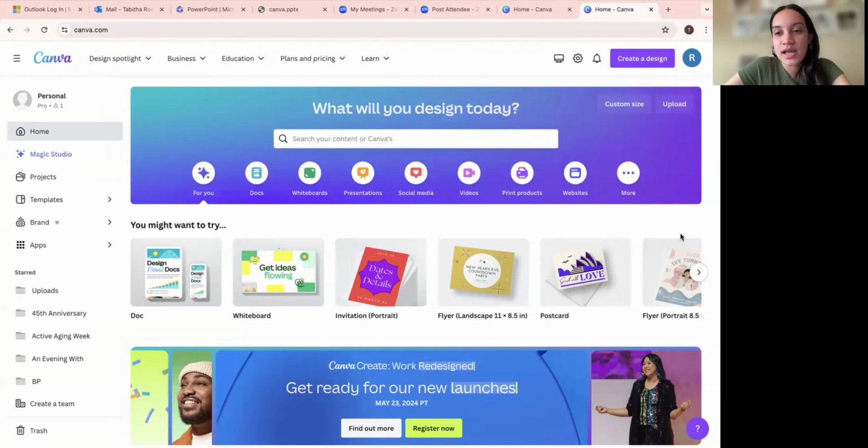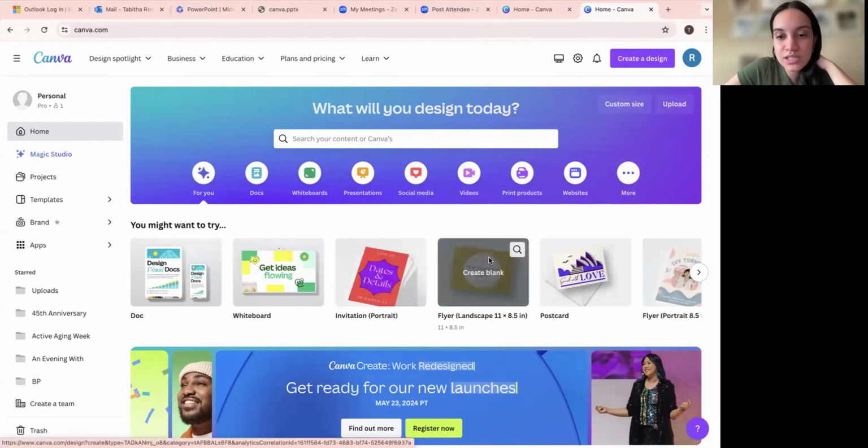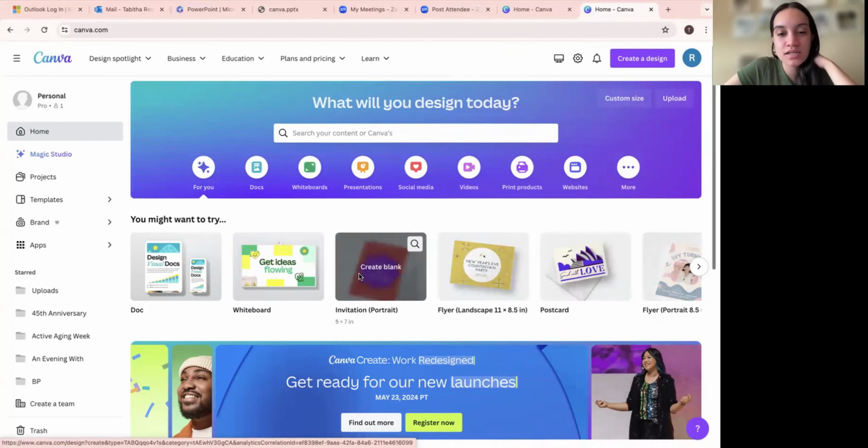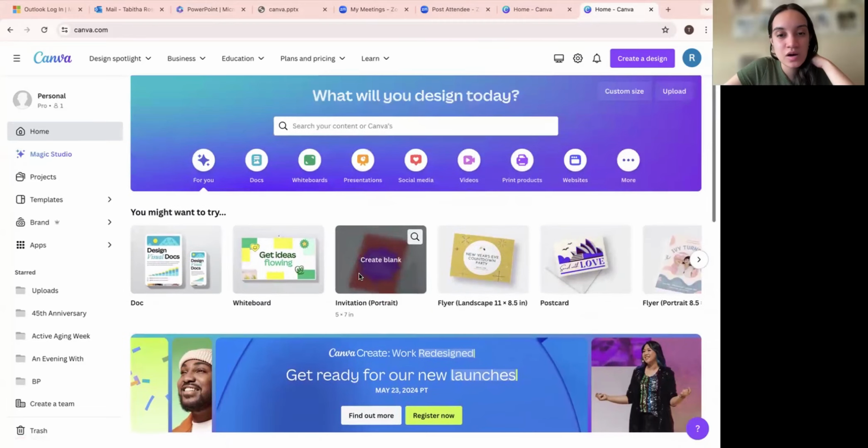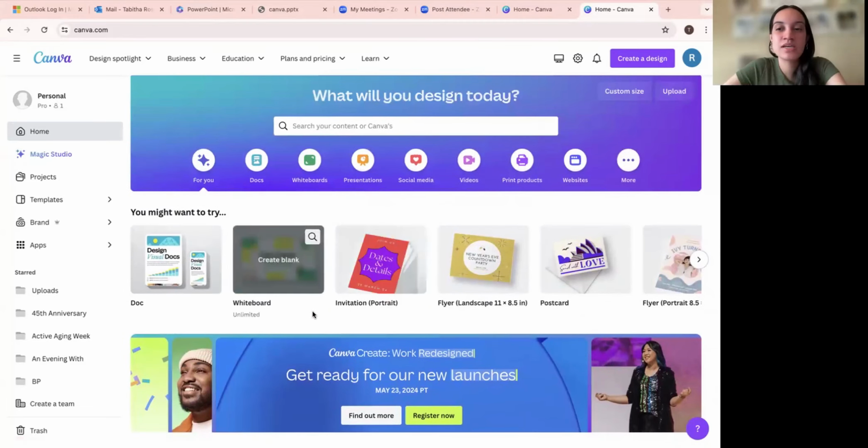Right away, when I open up Canva, it does look a bit intimidating, which I told everyone at the center. But as long as you know some of the key features, you will be fine. As you can see right away, there's just so many things that you can do with Canva. As you're seeing my screen, you could create presentations, flyers, postcards.